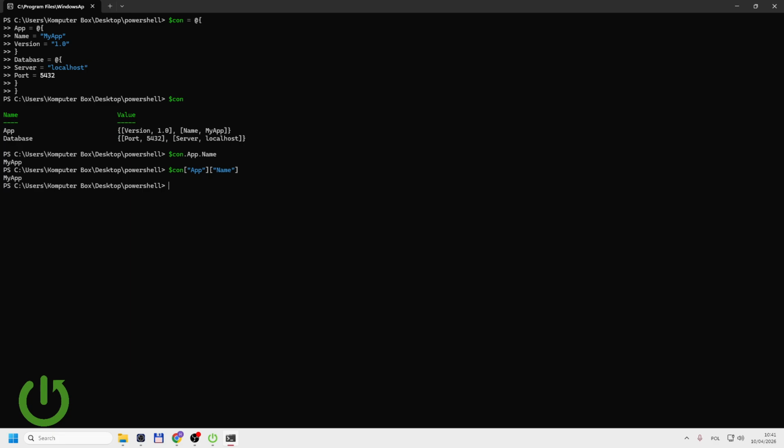It works pretty much the same. You can either use this notation or this notation. Maybe I will use the first one now. So let's say that you want to change the name, so we want to do the app name, and it will equal, for example, new app, not my app, but new app. And right now, if you use this, as you can see, this has been updated, so everything is working fine.